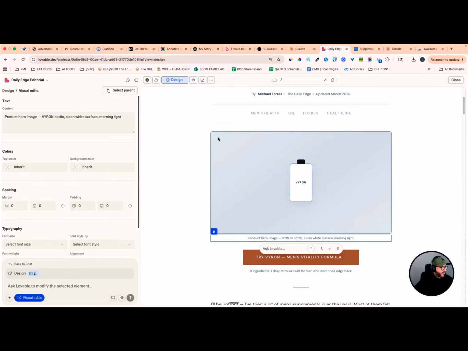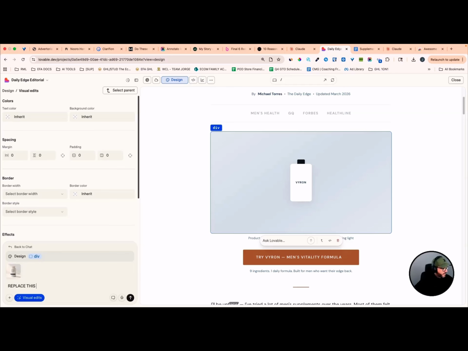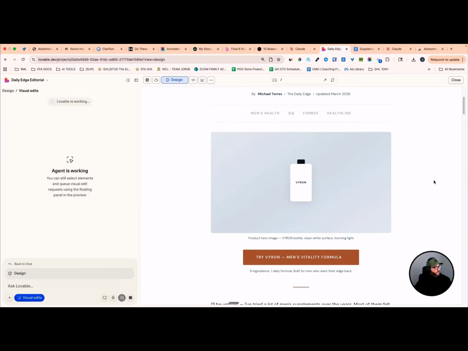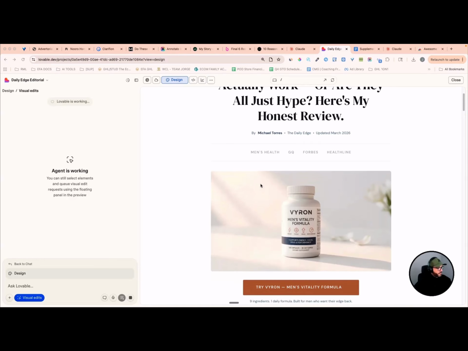Yeah, this is with the morning light. Okay, so click here again. I'm going to take the image with the morning light. Okay, and I'm going to say replace this with my image. Okay, and then request. So the mobile is going to start working here. Okay, and now it replaced the image. Okay, so this is the very first image that I'm going to have in my advertorial.